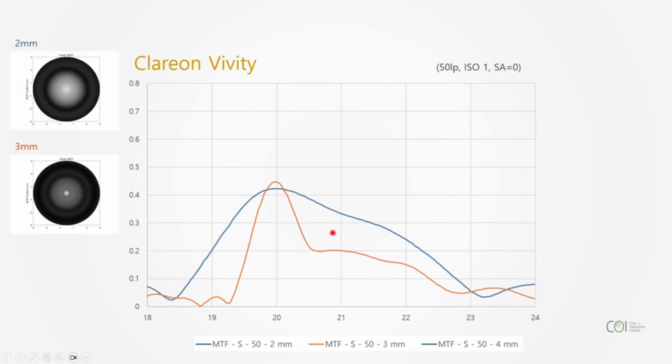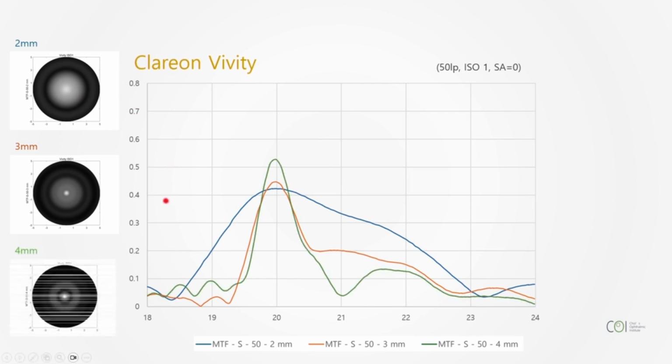Very broad and higher peak, especially in the intermediate part, and the MTF diagram is showing brighter and broader images. And 4 millimeter outcomes, a larger pupil, will show a much higher peak in the distant area and a decreased intermediate part, but distant energy was preserved.